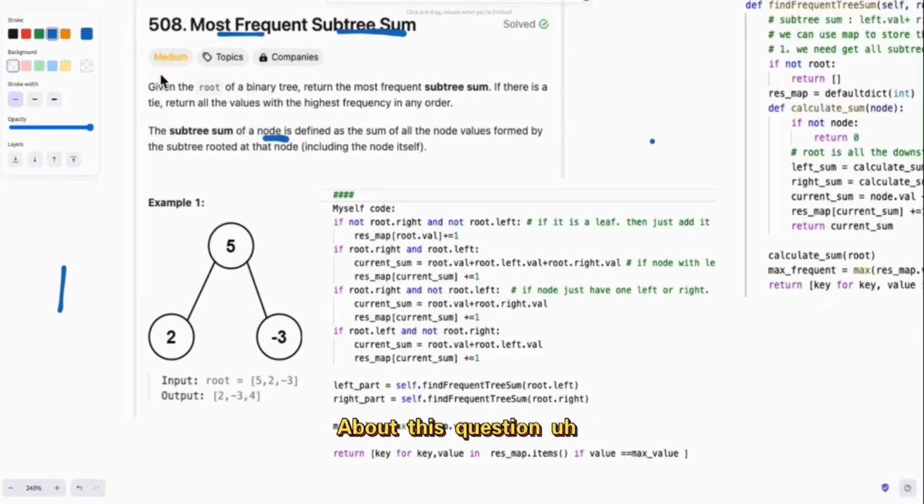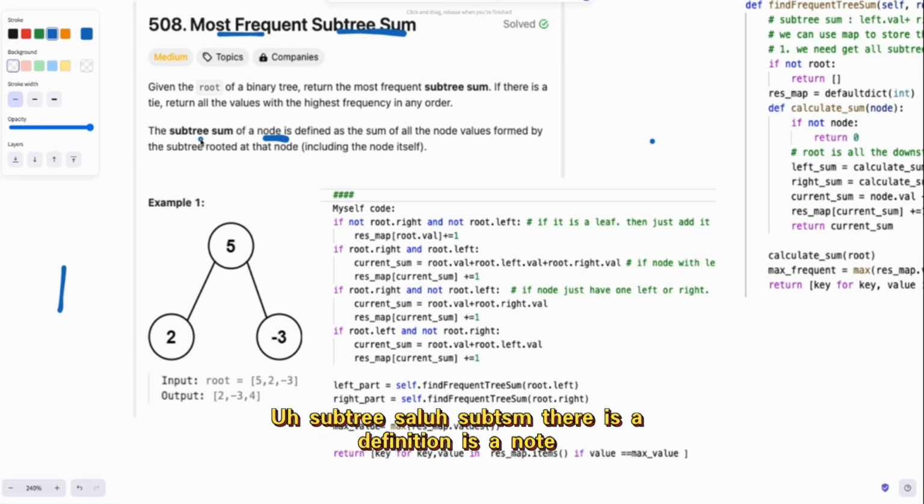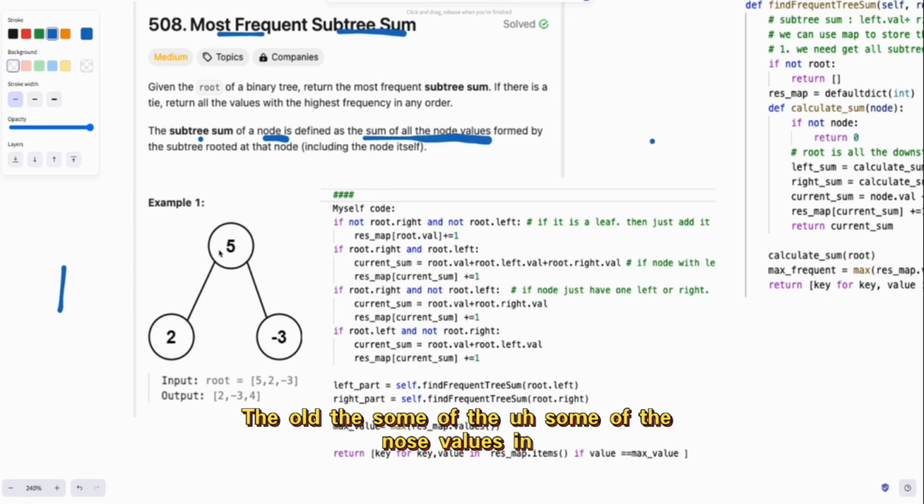Today we will talk about this question, 508, Most Frequent Subtree Sum. A subtree sum, by definition, is for a node, the sum of all the node values in the tree under it.